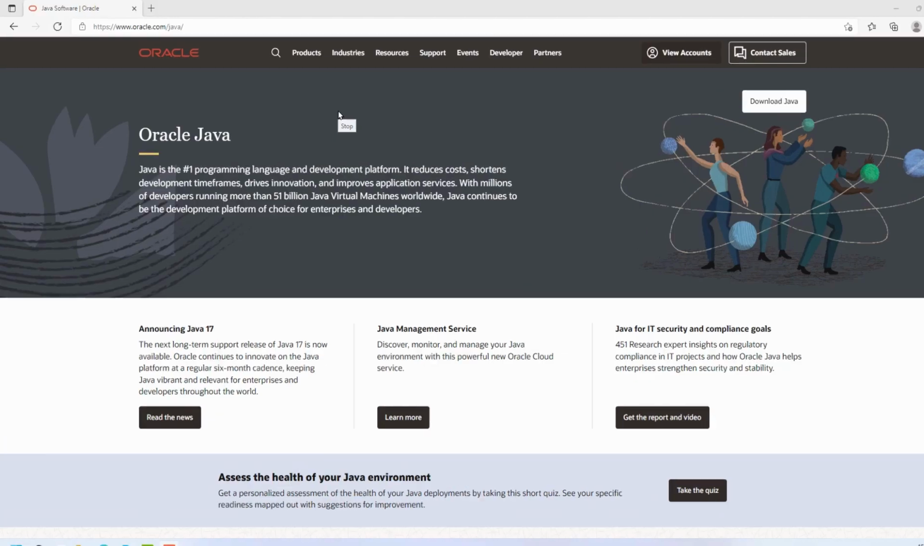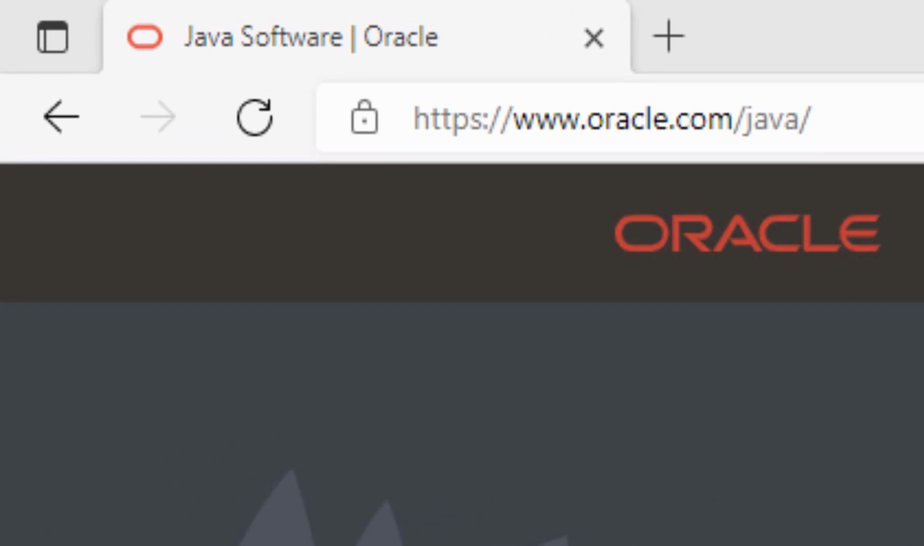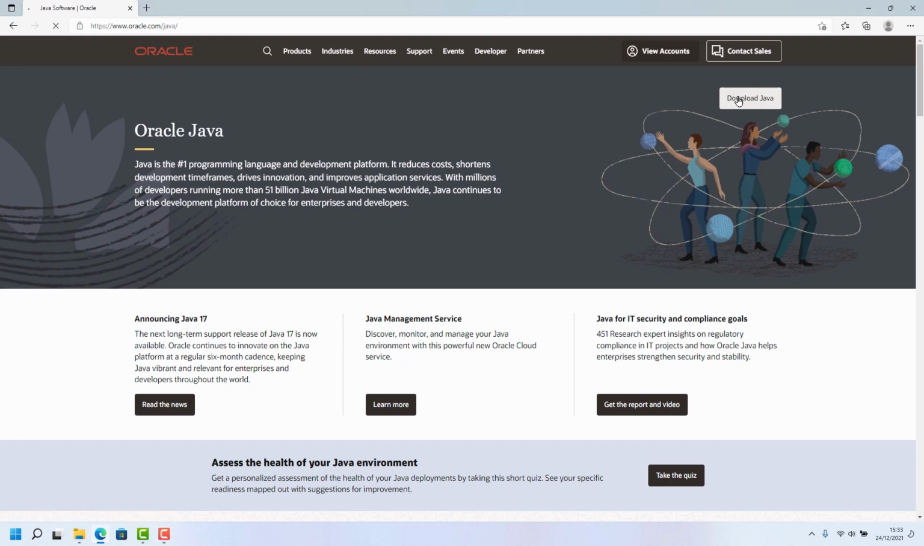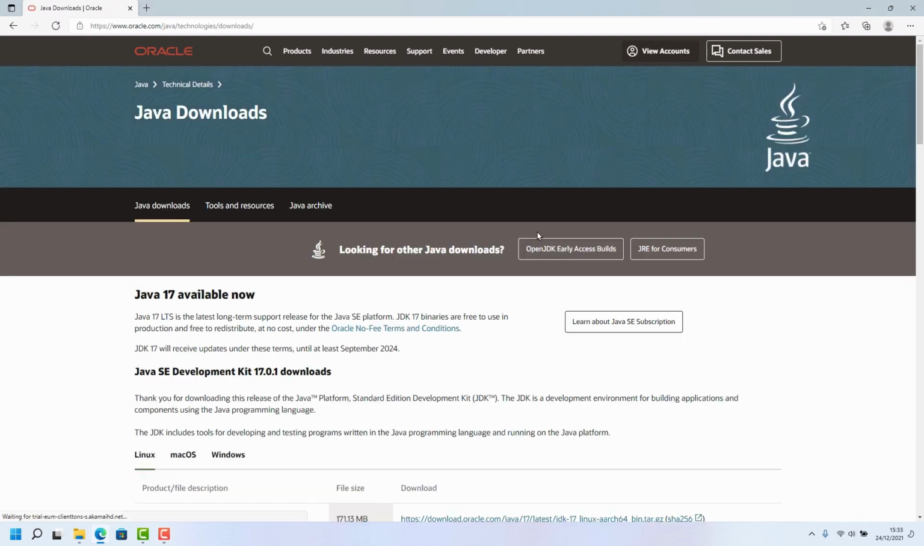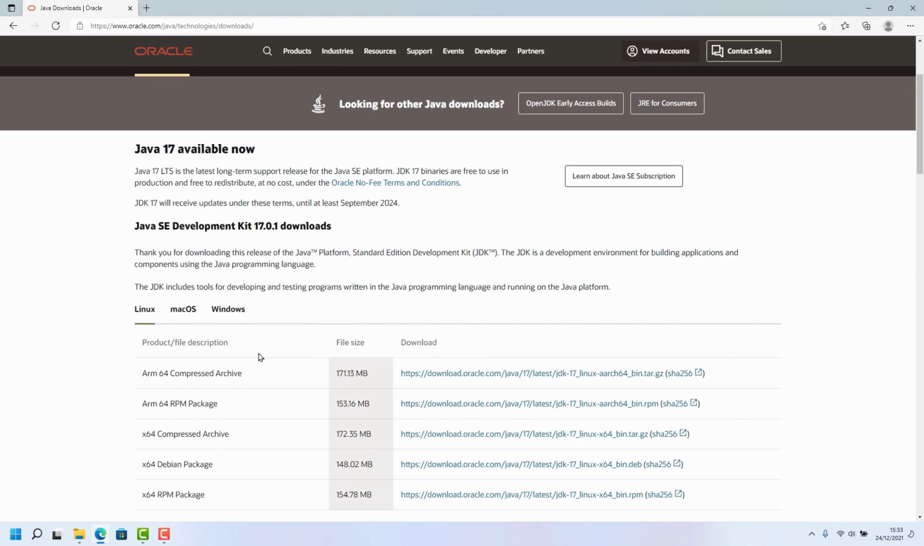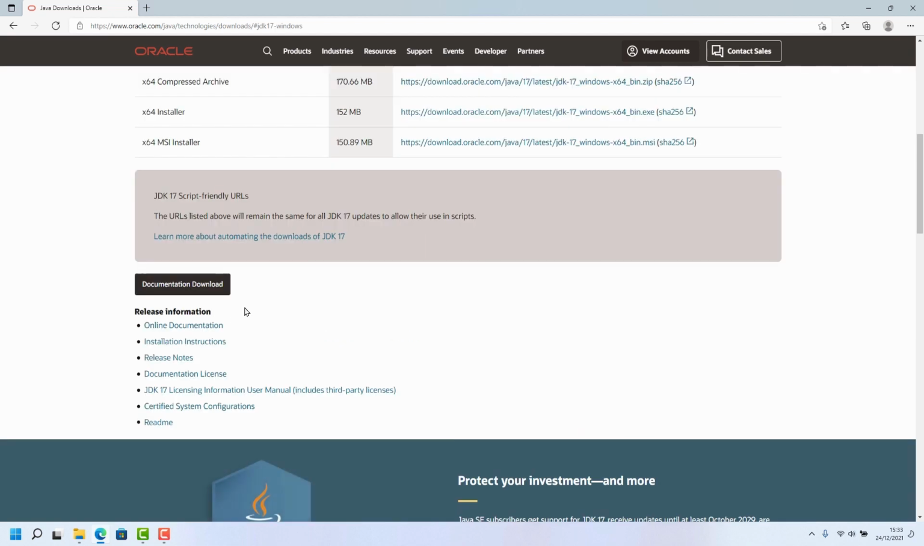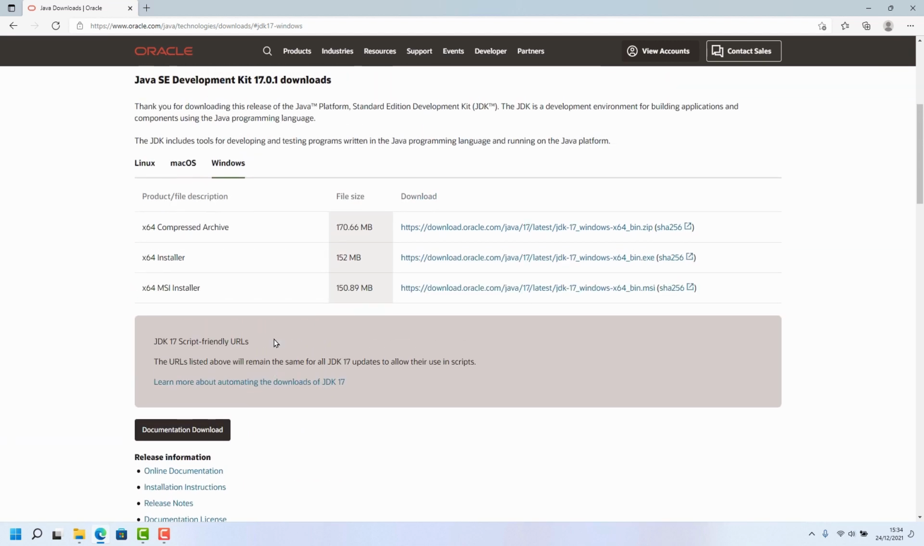Let me quickly show you how to install Java and NetBeans on Windows. To download Java, you need to go to the Oracle website, oracle.com/Java, and find the Download Java link. So there are downloads for all sorts of different operating systems. I'm going to be installing for Windows, and also you can see there's detailed installation instructions if you need more help down here. There are various installers.